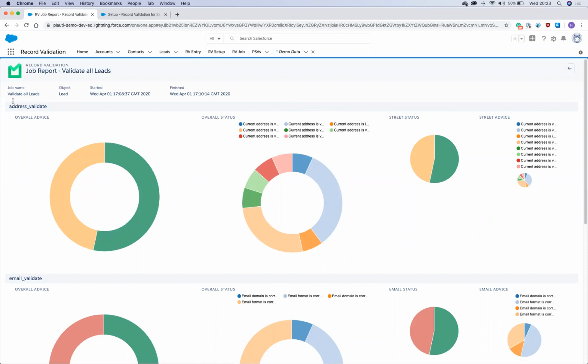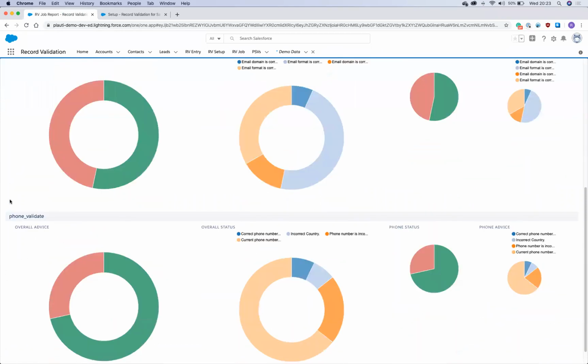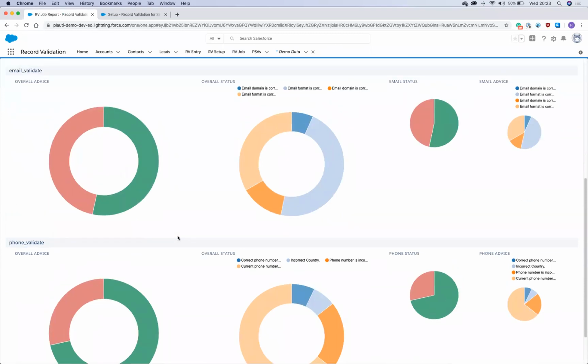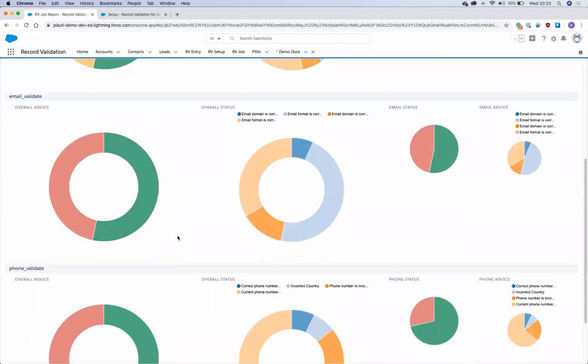And we've got the address validate, we got the email validate, and below we got the phone validate. And these graphs basically show me what we have to say about all the email addresses that we validated. The overall advice, for example, we've got 8 green email addresses, so they are perfectly fine. And we got 7 bad email addresses, so either the mail servers are not configured or the format of the email address that we have is incorrect. So we cannot send an email here.